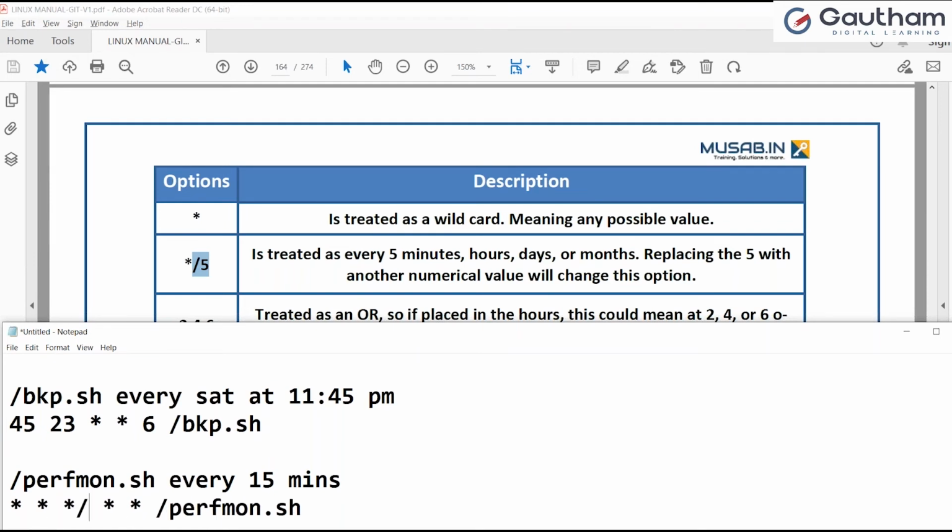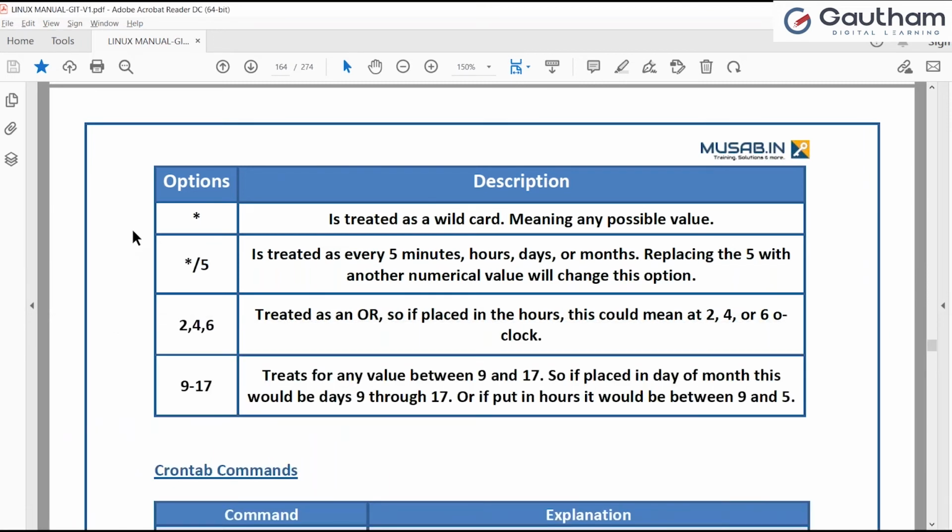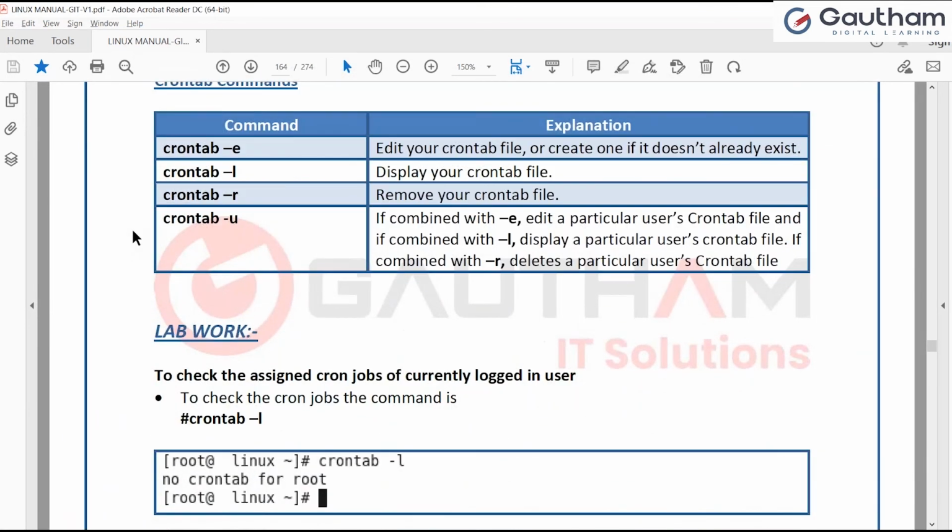Every 15 days you want to perform, every 2 months you want to perform. Like that, you can use that star field to use this concept as per your requirement, with any calculated values you have. Now, crontab also has some commands. crontab -e, it's a beautiful command that will edit your crontab file, or it will create a new file if it doesn't exist already. I'll explain in a short while what that is.